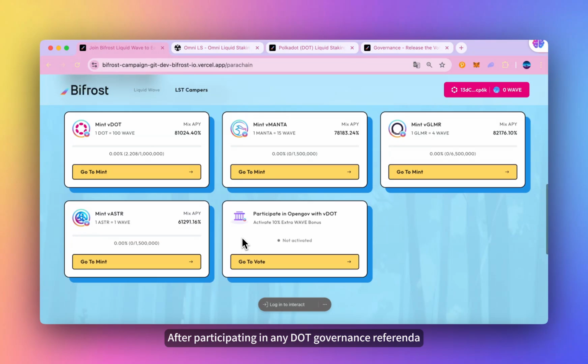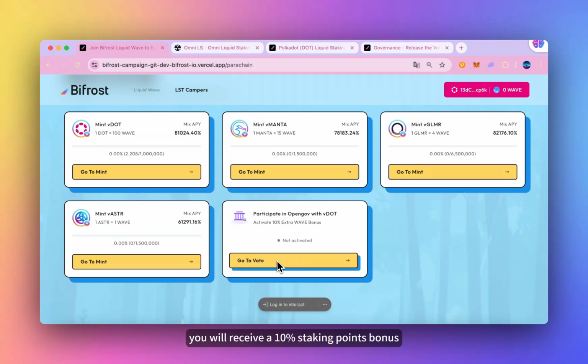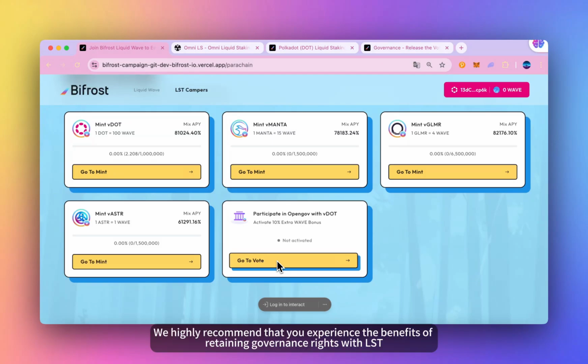After participating in any DOT governance referenda, you will receive a 10% staking points bonus. We highly recommend that you experience the benefits of retaining governance rights with LST.